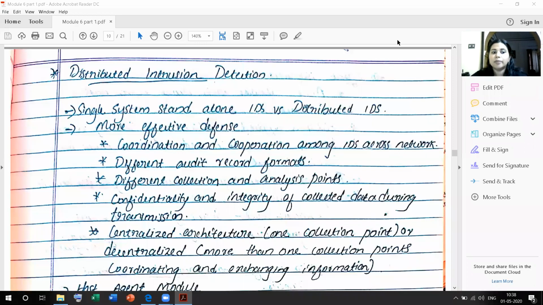Hi, today I'm going to discuss the last section of Module 6, that is distributed intrusion detection, honeypot, intrusion detection message exchange format. Then the last topic is password management. So first of all, distributed intrusion detection. It is a single system standalone IDS versus distributed IDS.